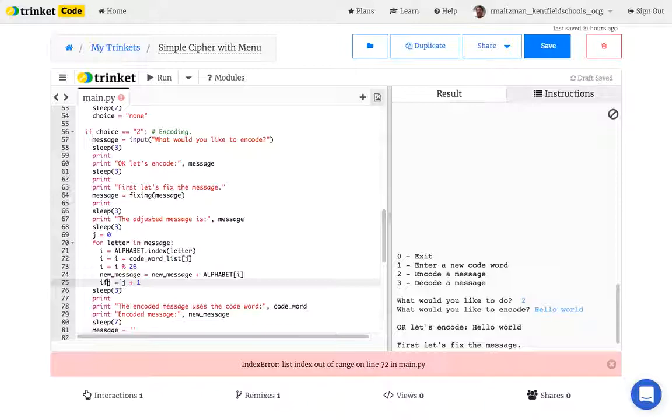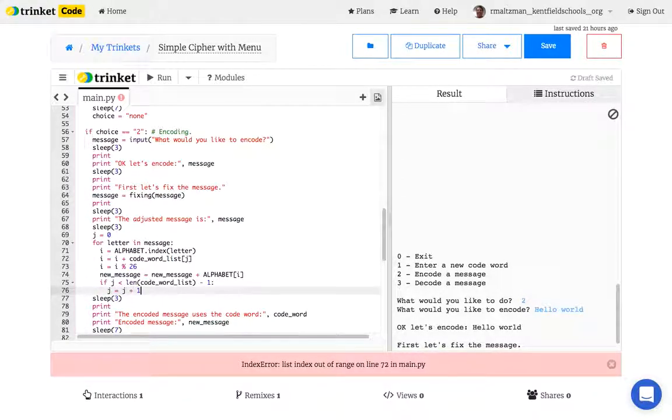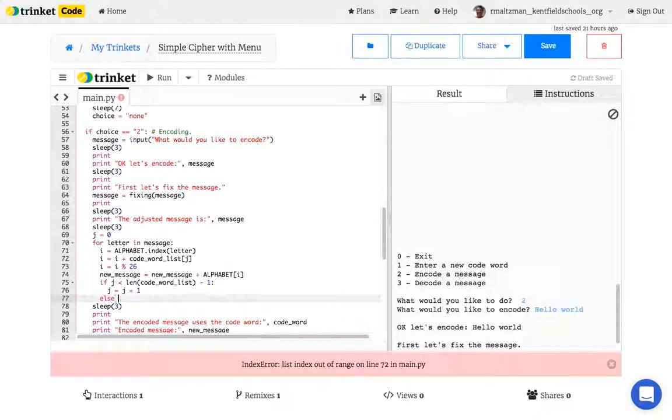I should say if J is less than length of the code word list minus 1, then J equals J plus 1, else J equals 0. Because I need to kind of reset it in that list. I need to go around and around and around.